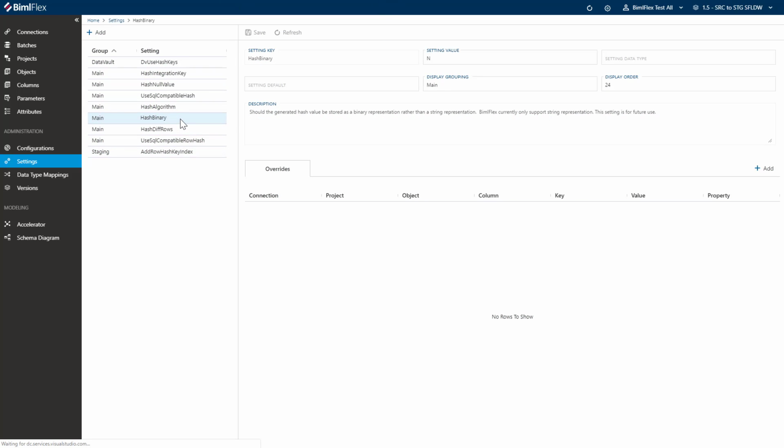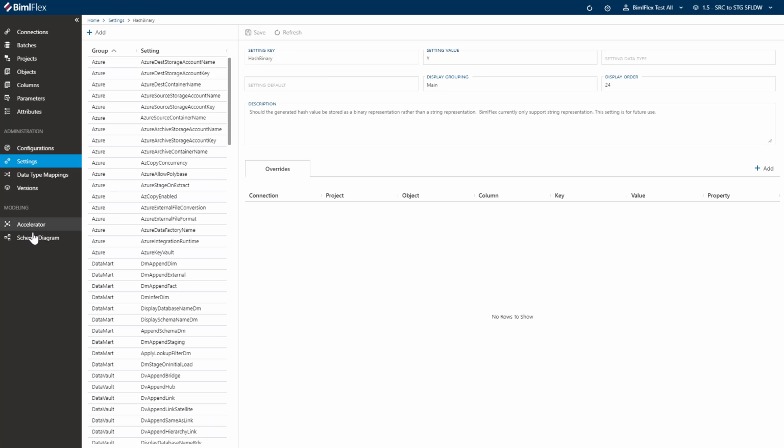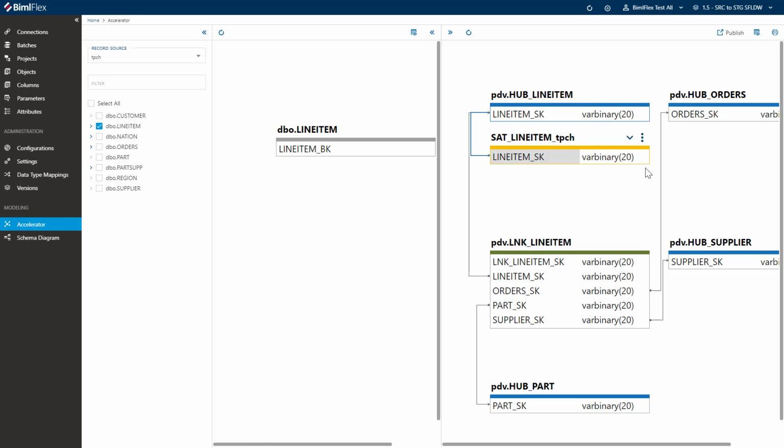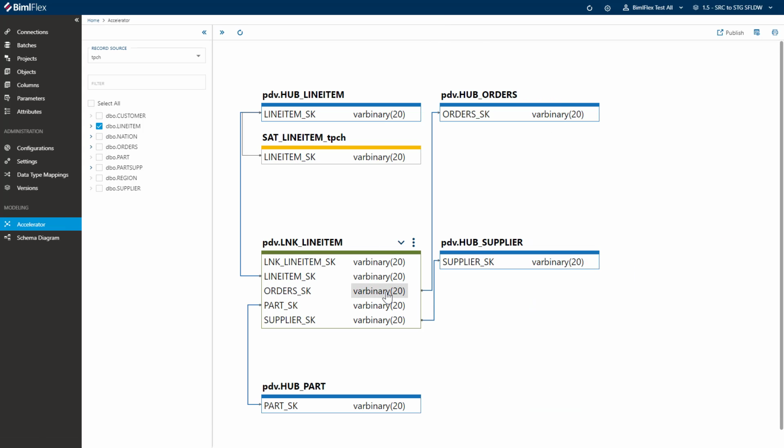So if I go to hash binary, which is set to no, if I set that to yes and save that, if I come back into my accelerator now, you'll see that I'm using var binary 20 here. So now I'm doing binary hashing. So that's the first bit of it. If you wanted to use hash keys and to use binary hashing, that's what you will do. You can switch between character and binary hashing.